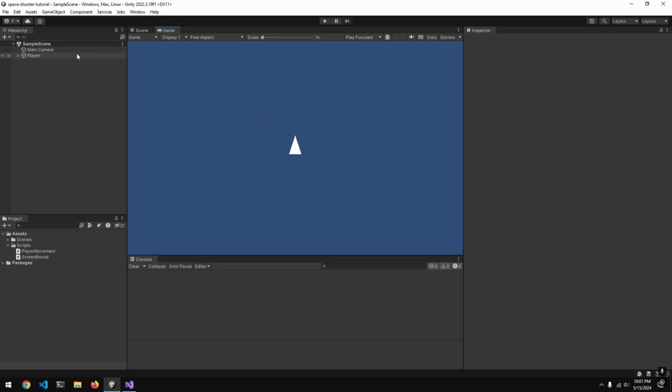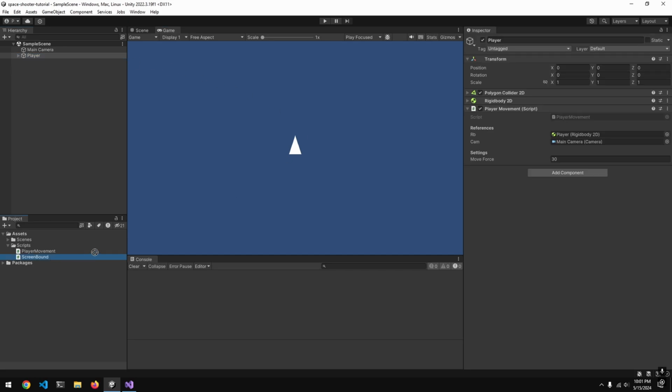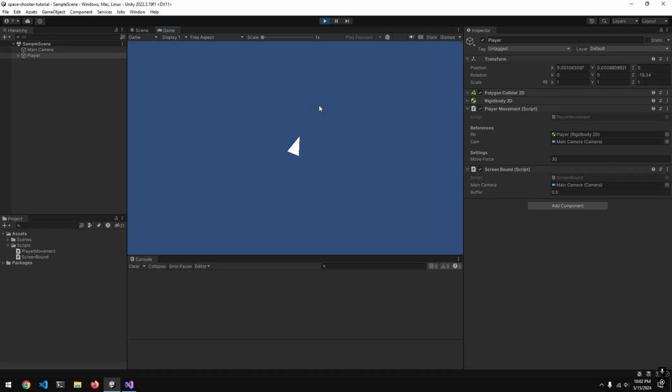Back in Unity, select the player game object and give them the screenbound script. Assign the main camera and set the buffer to 0.5. Now when we play the game, you can see when the player goes off the screen, they're teleported to the other side. And the same goes vertically as well.